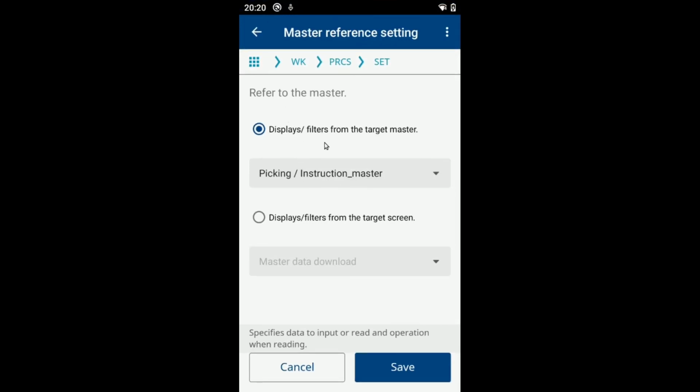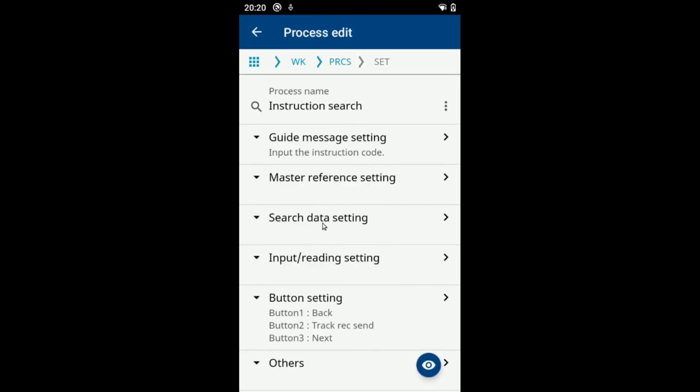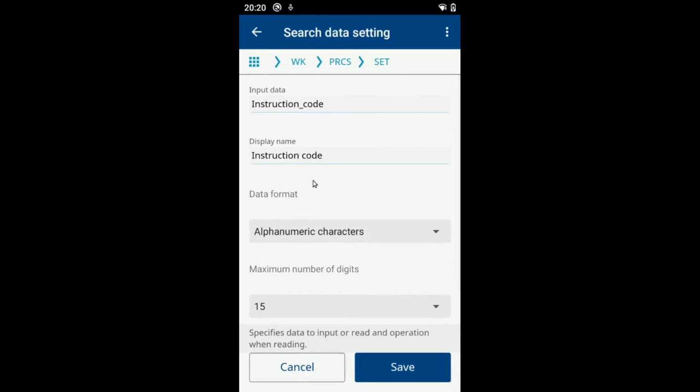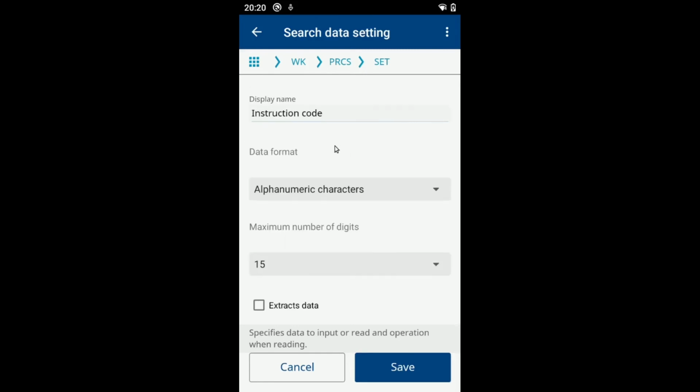This refers to a master file called picking instruction master. And then we search something, instruction code. This is what we're looking for, what the input field is, the input data name, the display name, and then it says alphanumeric, 15 digits.